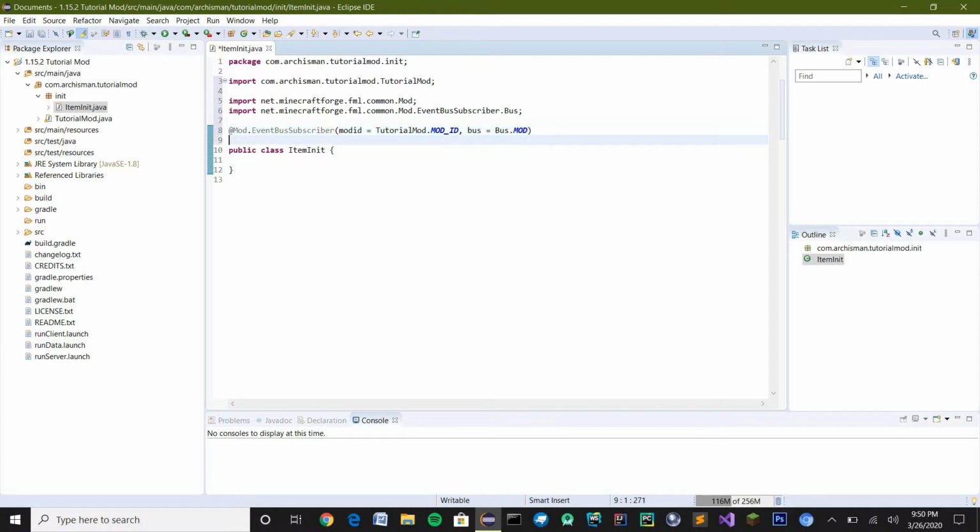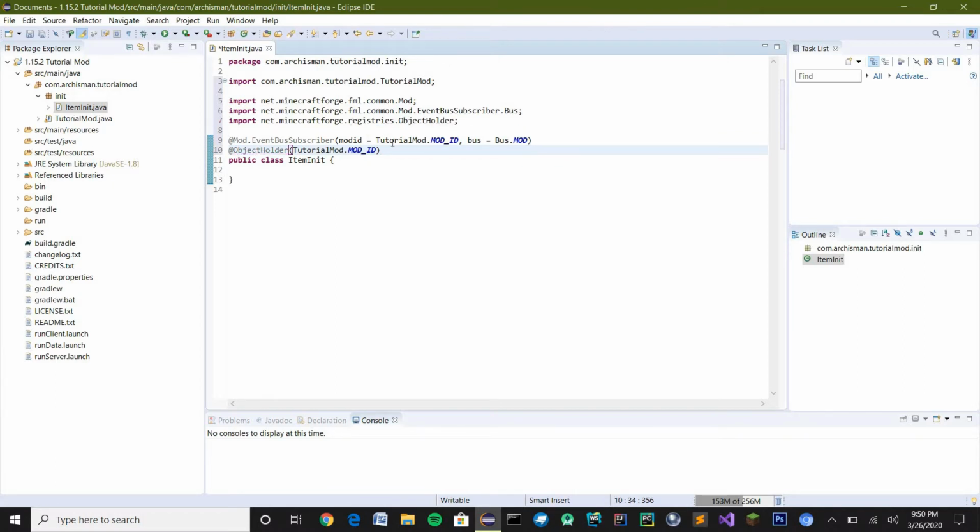So now what we need to do is add another annotation called ObjectHolder. So we need the ObjectHolder, and that's going to contain TutorialMod.MODID. And you can just import ObjectHolder, which I did by pressing Control Shift O. And now we have our public class ItemInit. You actually don't need to bring the bracket down.